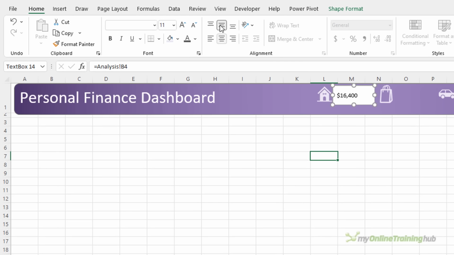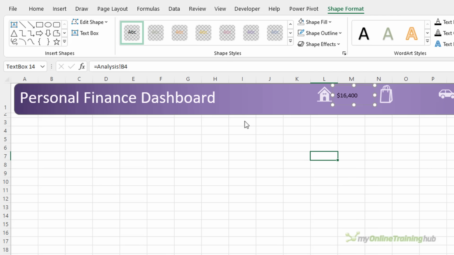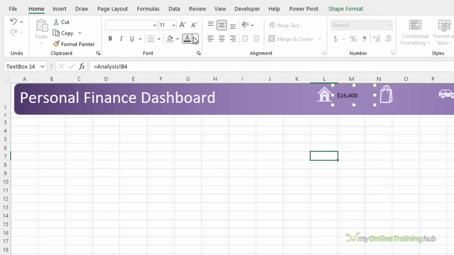Let's center that vertically, and we'll go ahead and get rid of the fill color and the outline on that shape. And then we can format the font in the same light purple. Change the font size to 14. Actually, we might make it 16. There we go. All right, so that's that one done.